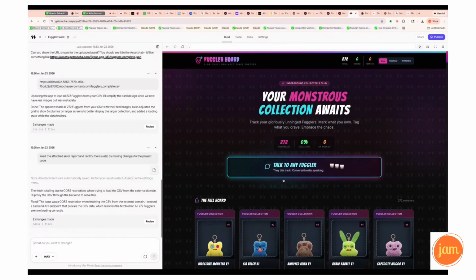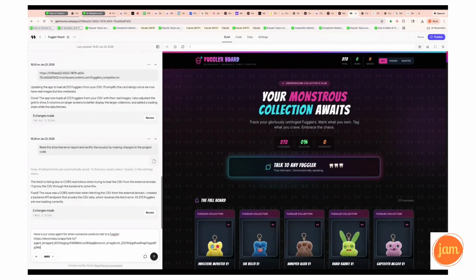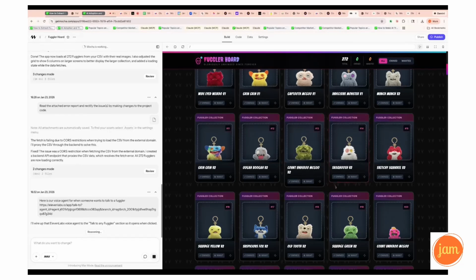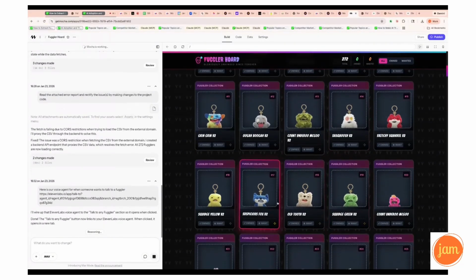Good. So I'm going to say, here is our voice agent for when someone wants to talk to a Fuggler. Just send it in, see what it does. That's funny. It's true. I just find it really funny. Old Tooth version 2. There's other ones somewhere.